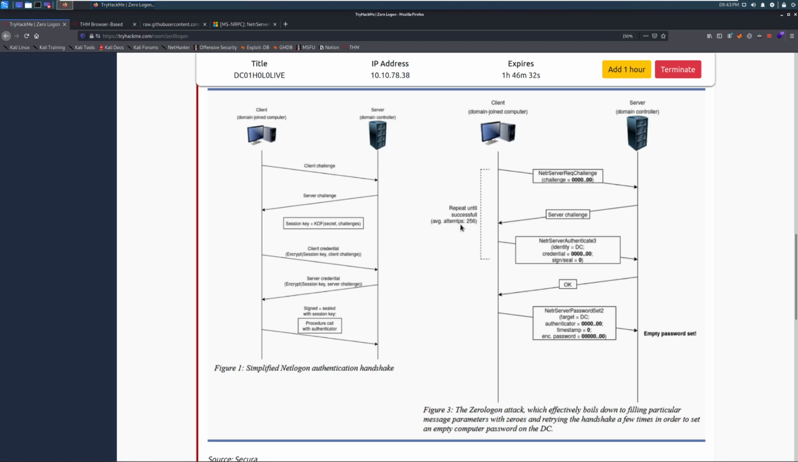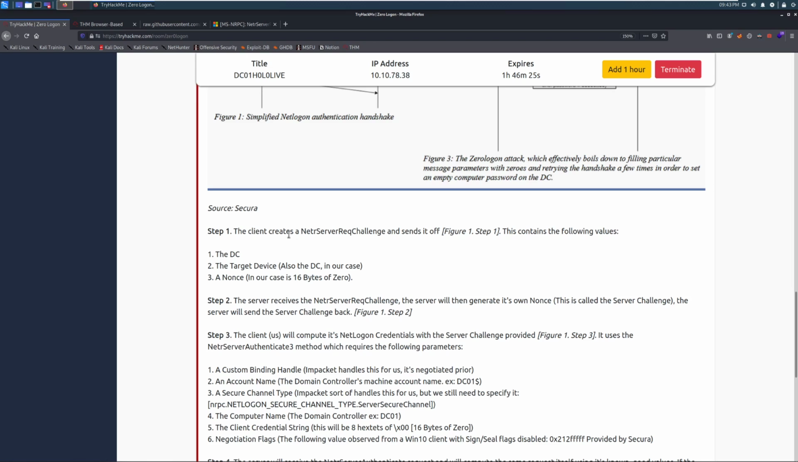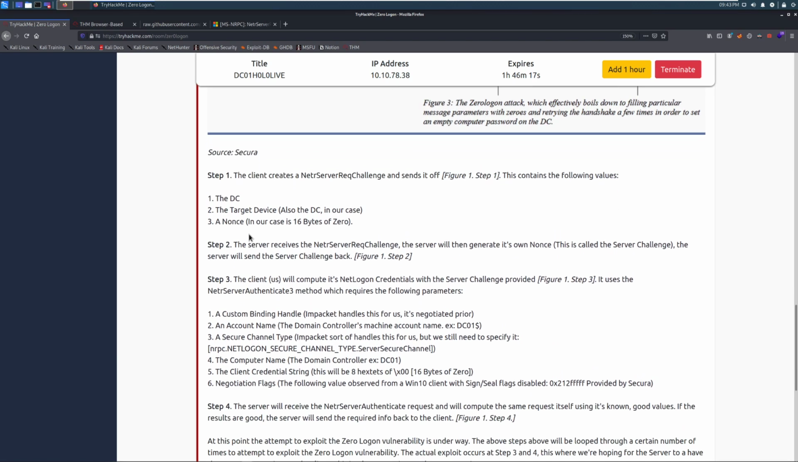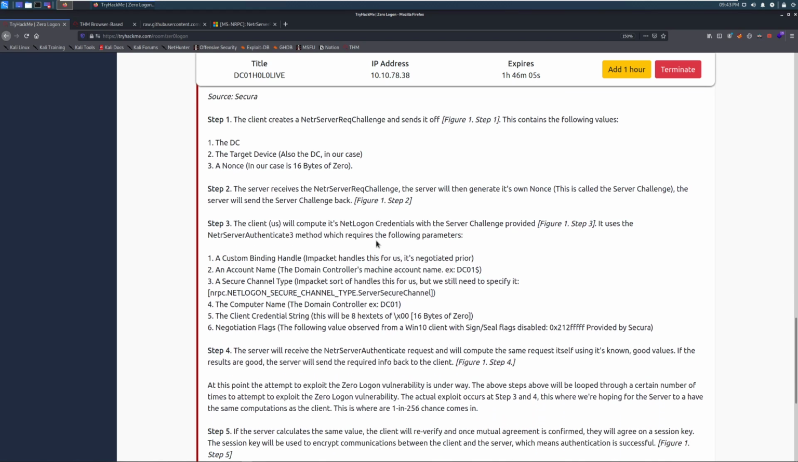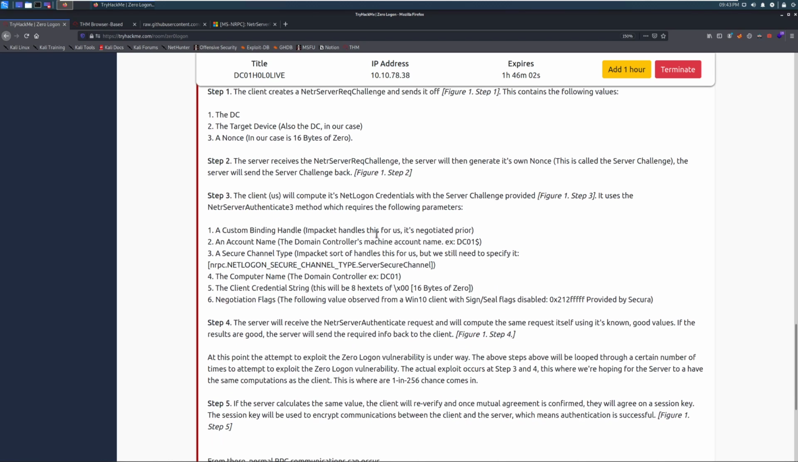To be able to authenticate and reset the password to 0, which we can see what we're doing here at the end. So step 1, the client creates a NetrServerReqChallenge and sends it off. This contains the following values. We have the domain controller, the target device, which is also the domain controller in our case, and we'll be exploiting a domain controller in this room, and then a nonce. In our case, it is 16 bytes of 0, and that's just because we're taking advantage of that random chance.